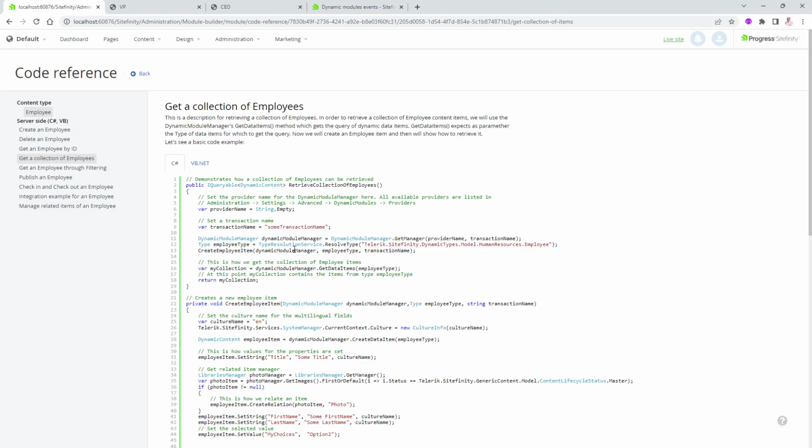You will create a provider name and a transaction name, but the three lines right after that are the most important ones. You will get the manager of your dynamic module manager, and then you will resolve the type coming in from a string. Ours is called Telerik.Sitefinity.DynamicTypes.Model.HumanResources.Employee. Once you resolve that string into a real type, I can use my collection variable in here to get all the data items and return the entire collection.